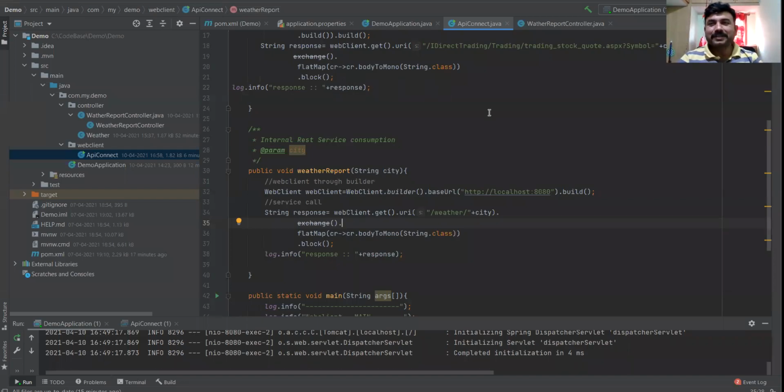Yeah, this is a continuation of the first part, and here I'm talking about the weather report. In the weather report service, there is a client, and this is okay because I'm just building the client through the builder and just mentioning the base URL.